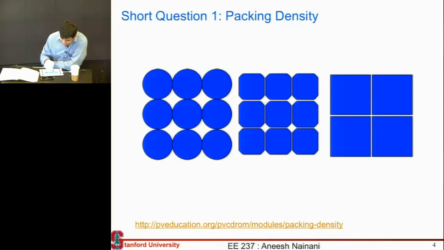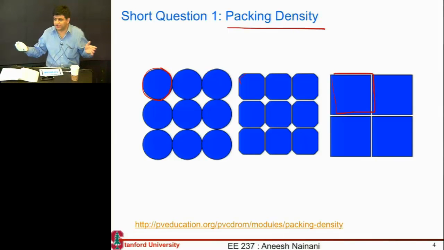Then the short questions, there are 4 of them. The first one is based on packing density. We based this question upon the discussion we had in the last class, whether you have circular cells, or octahedrons, or these square cells which you get if you have a multicrystalline design. How do these compare in terms of what your panel can deliver? You'll work this out and see for yourself which is a better design. And there's a good reference to look it up as well, given over here.